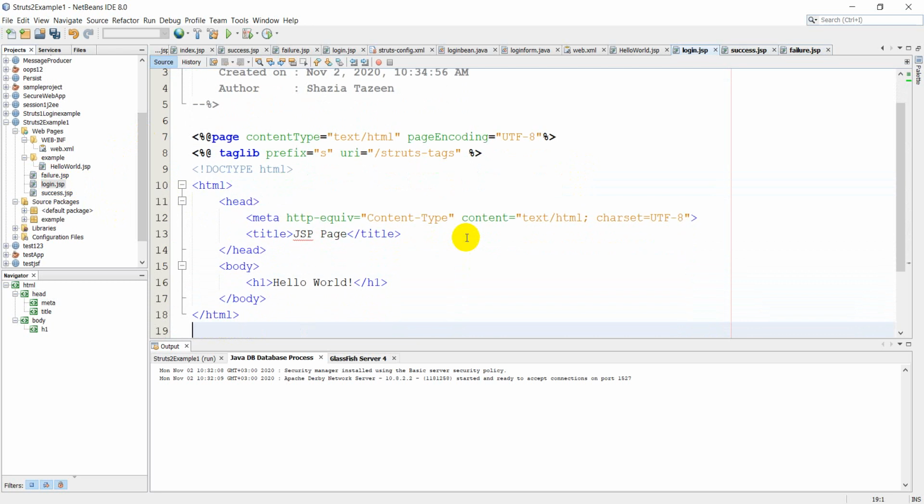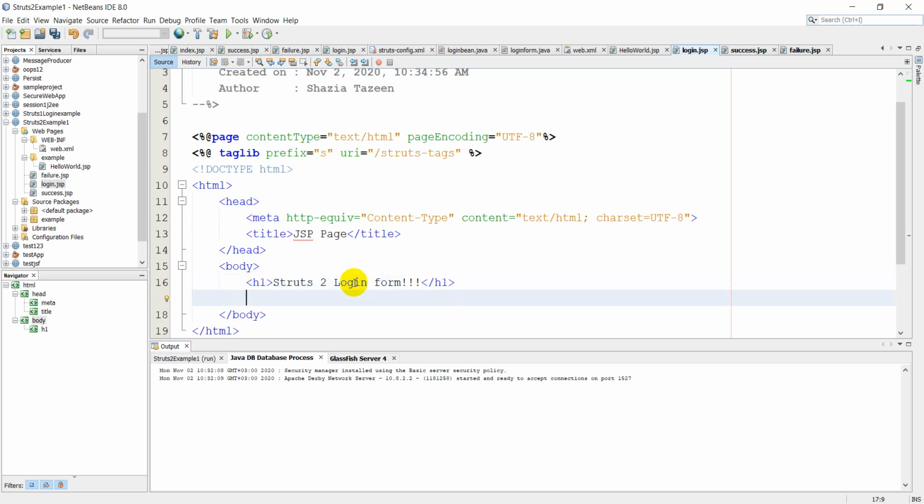Okay, so now moving ahead in the login form, as we know, a login form consists of a text and text boxes, username and password, and a button. So let's take over here, I'll just give a simple heading here, that is struts2 login form. Then let us use the tags related to your struts. You can see the prefix related to struts, that is S. So let's use everything with prefix S.